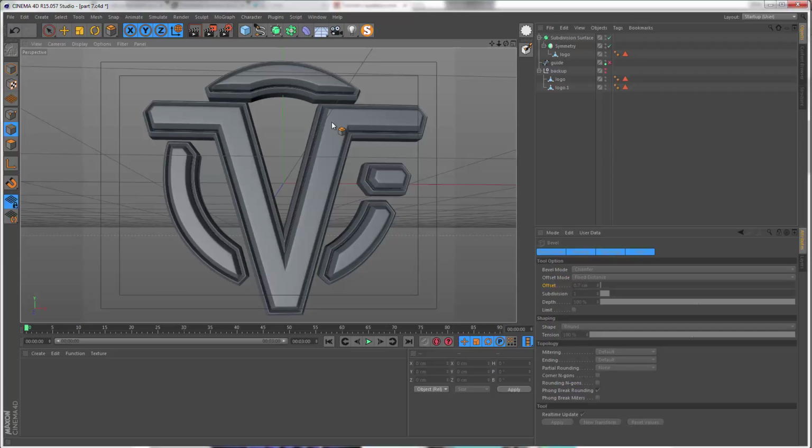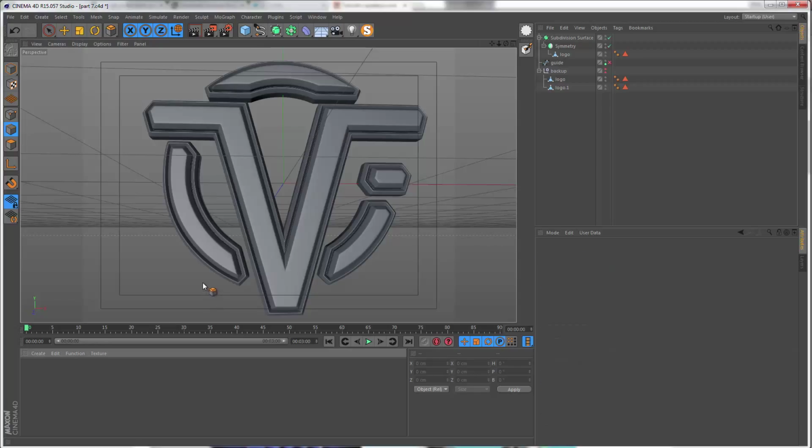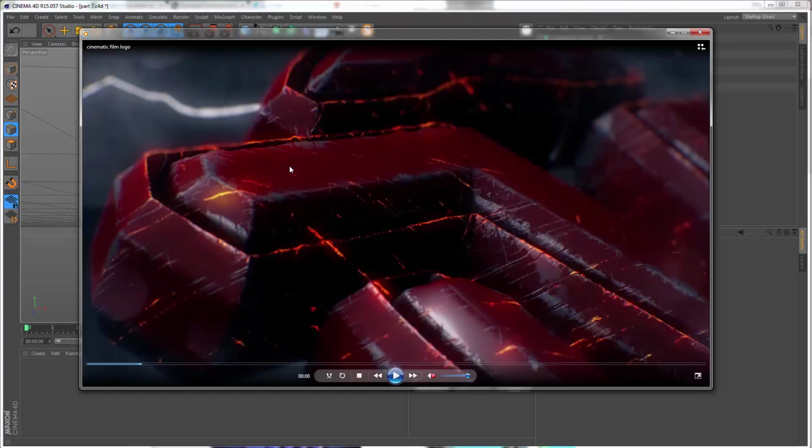But that marks the end of this tutorial. In the next section, we're going to start texturing our logo and creating this hot edge effect. See you then.